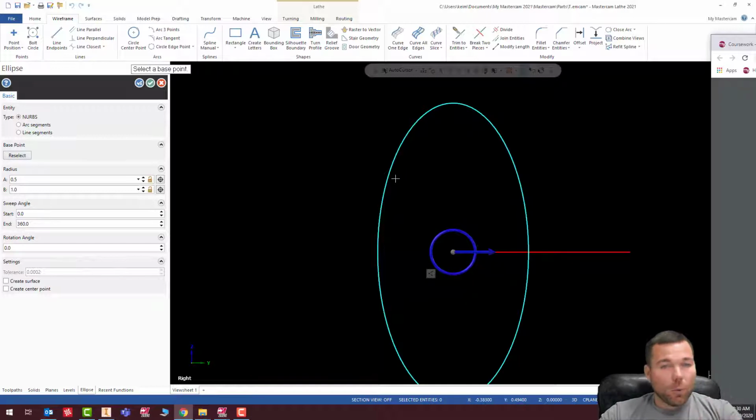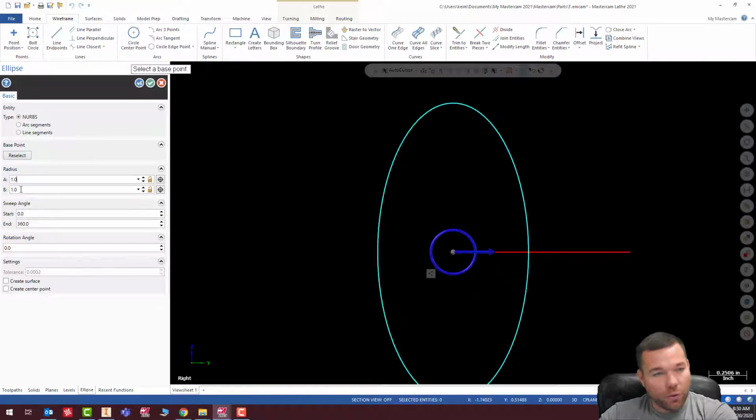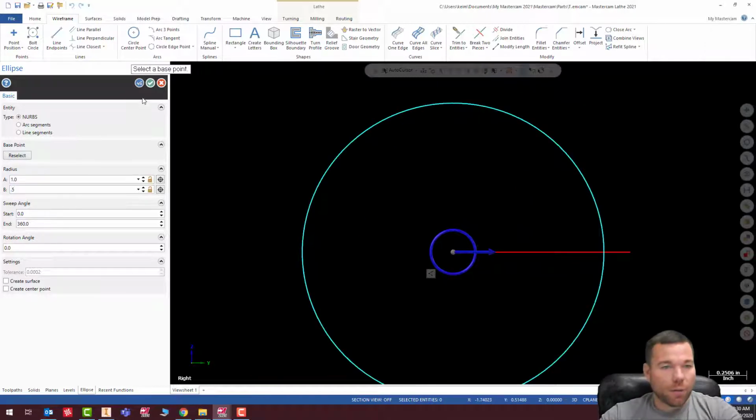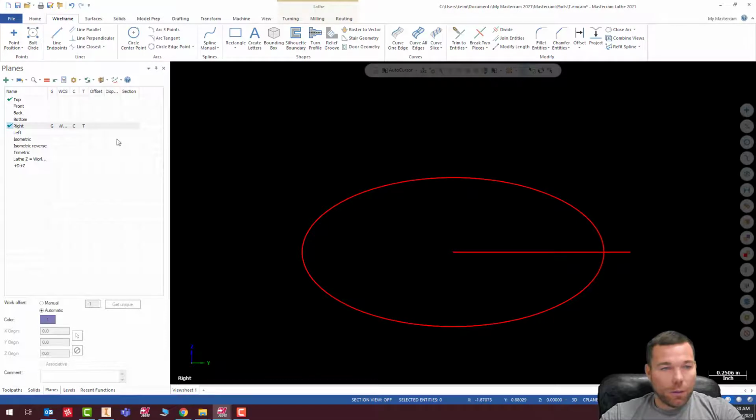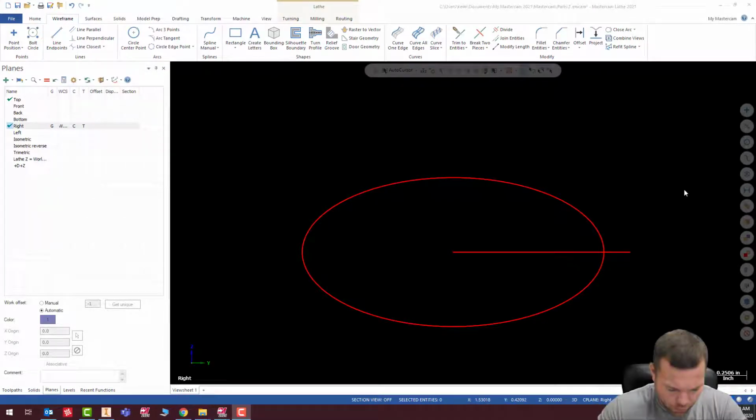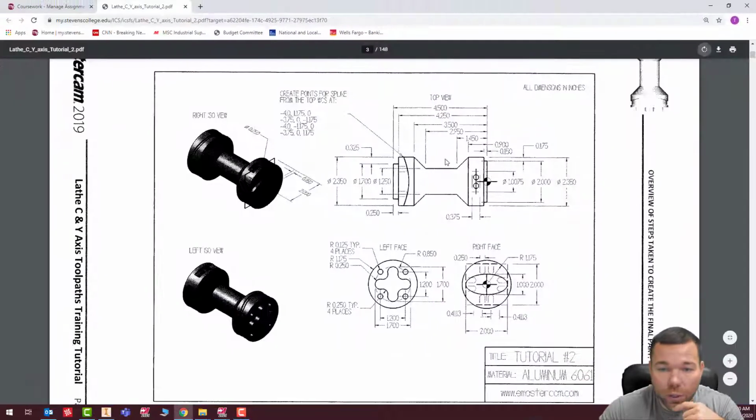So what I'm going to do is I'm going to flip those. So I'll make this one 1.0 and this 1.5. And I'll hit the check button, and that looks good. Okay. So now that we have our ellipse, what we're going to do is we're going to create these lines.